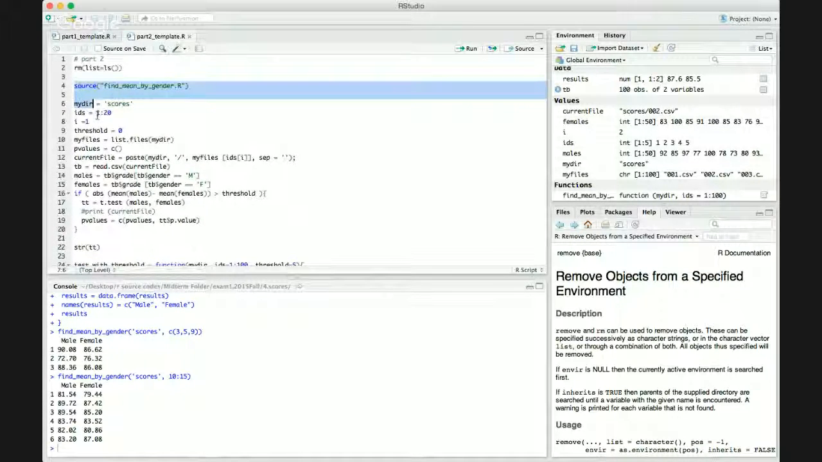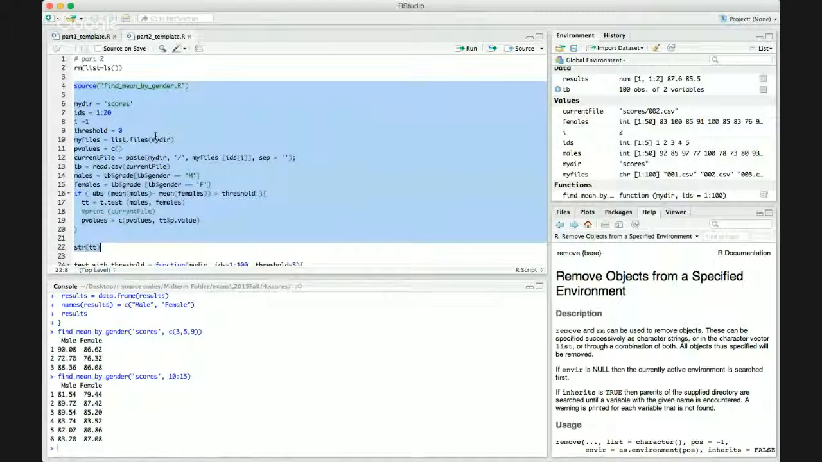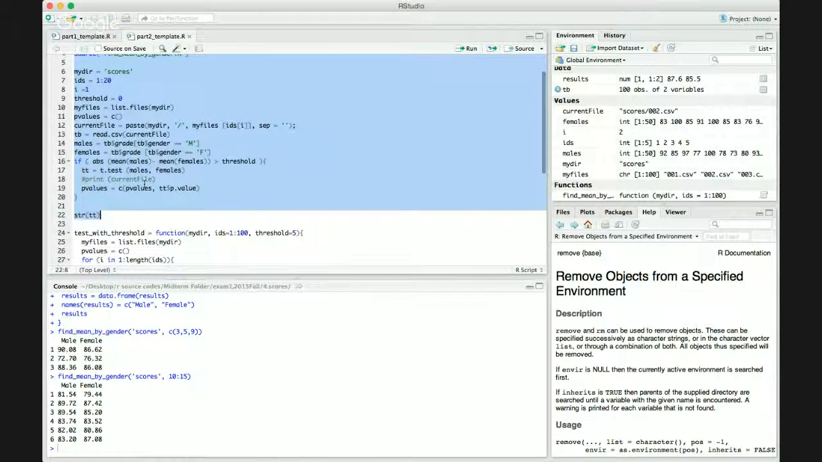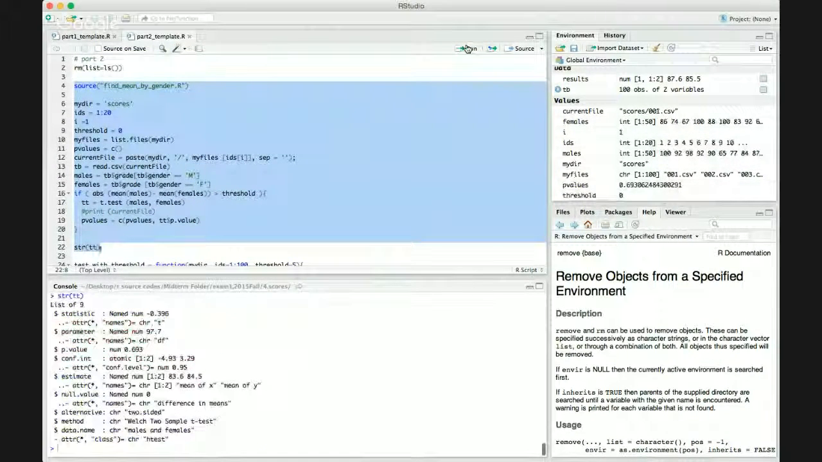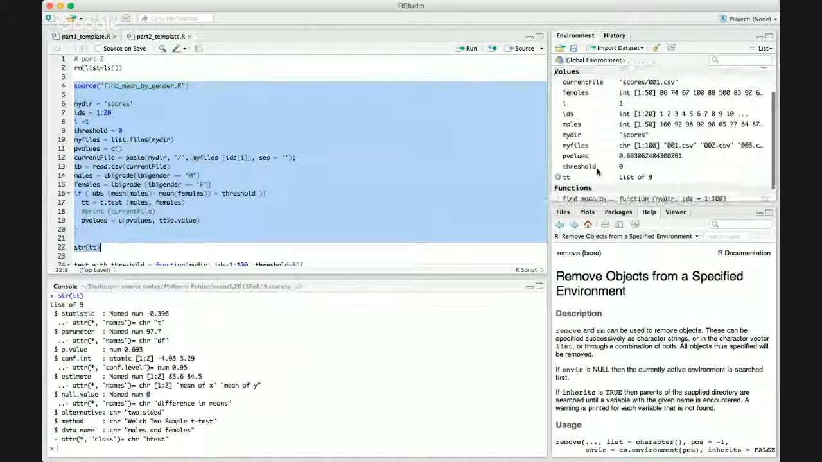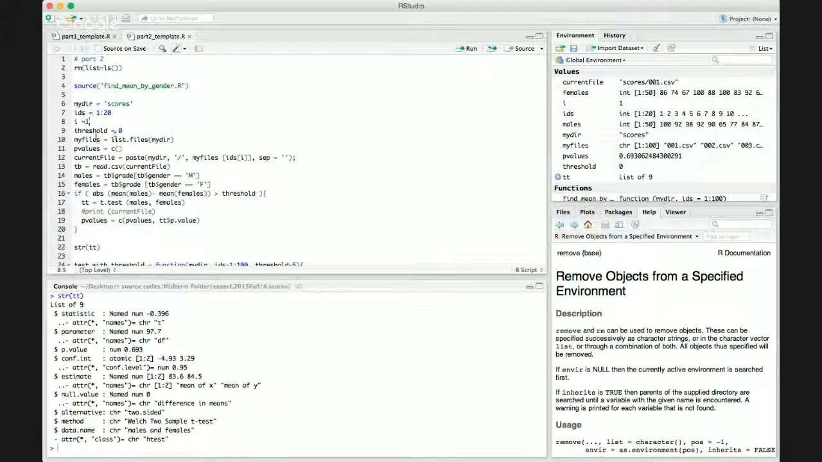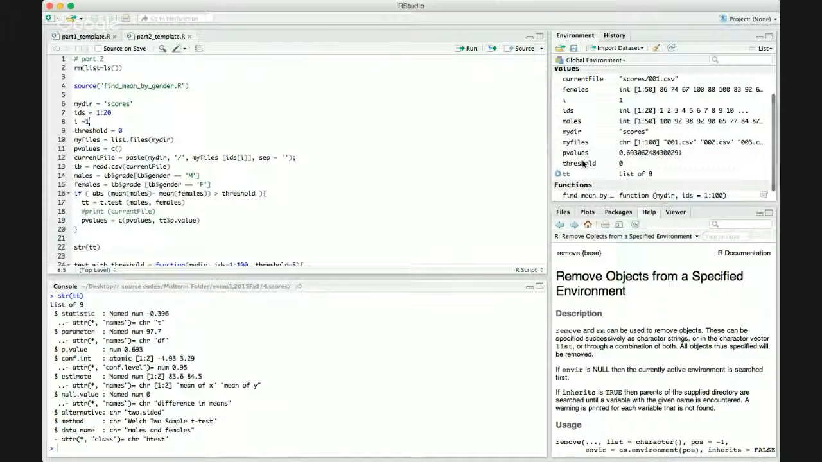Again, I'm going to run all of this. This was just taken straight from my function down here. I'm just going to run it so that, again, RStudio knows what it's doing. Here you see my threshold is 0. This is the p-value that the threshold is at, and this is all up here. So here's my threshold that I'm setting. And so that's all there.